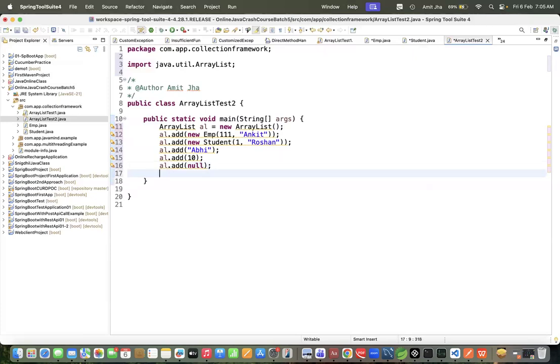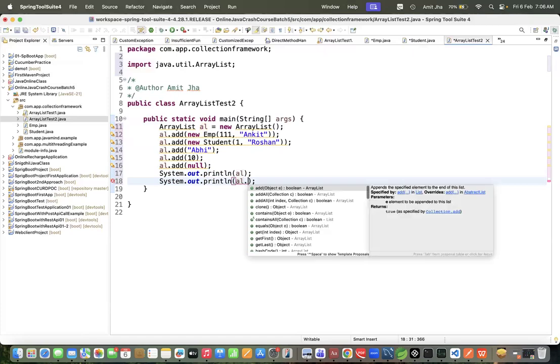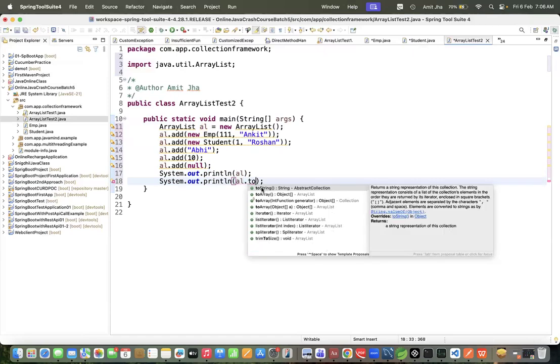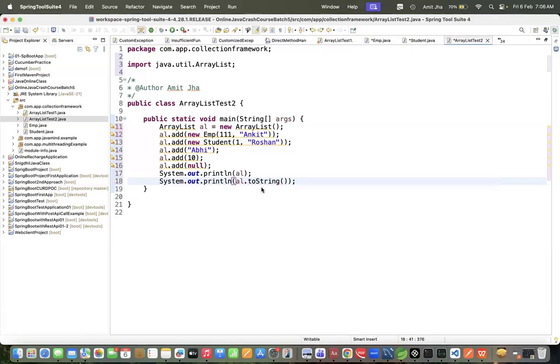Yesterday I discussed how you're going to print. There are two ways to print. If you write al directly, you can print it, but internally it is using the toString method. Then you can write it. In an interview you don't write two lines, you can write one line only. But I'm trying to explain the purpose. So toString will give the same result because internally it is calling toString only.